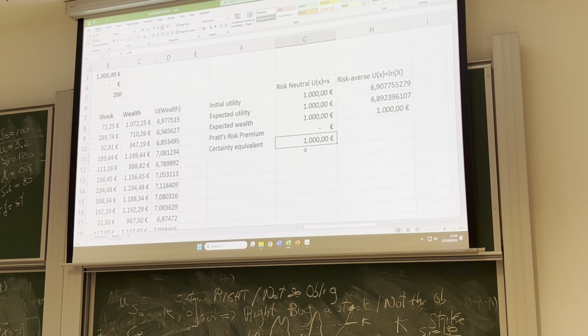How do we compute the certainty equivalent? It is the value that gives you the same expected utility of the game. Expected wealth minus the risk premium. The exponent of the expected utility. Do we all agree? Victor, explain.